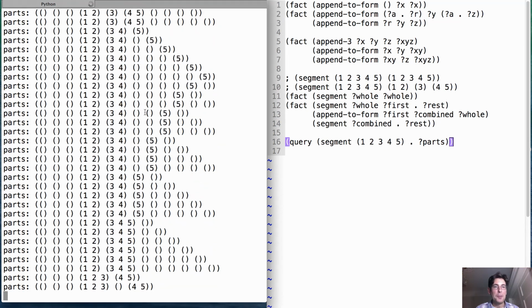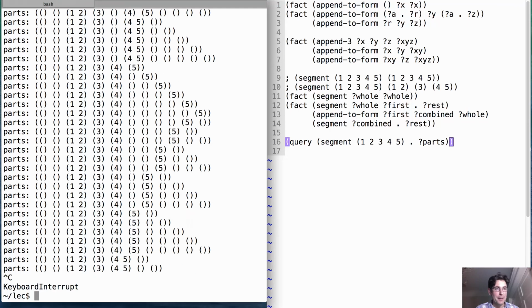Oh my goodness, what happened? Well, I'm going to stop it because it will go forever. It's telling me that the one way to make 1, 2, 3, 4, 5 out of parts is to have a few empty lists, and then a 1, 2, and then a 3, and then another empty list, and then 4, 5, and then some more empty lists. Wow, that's true, but it's not very useful. Maybe we can get rid of all these empty lists.